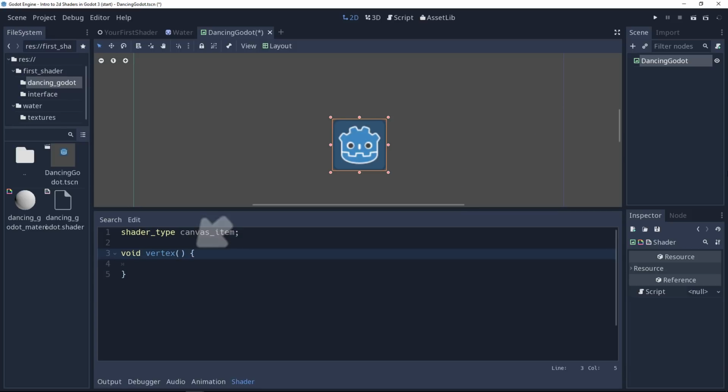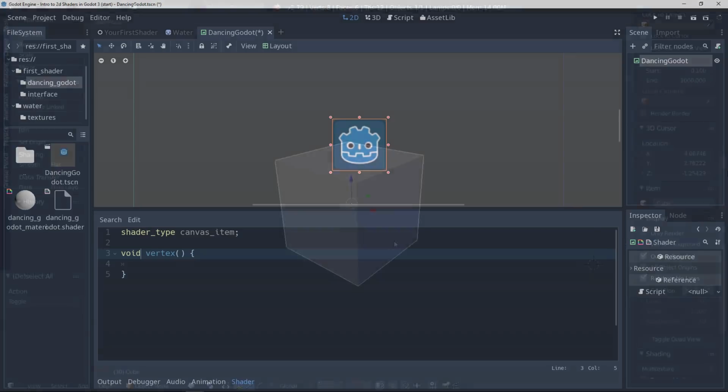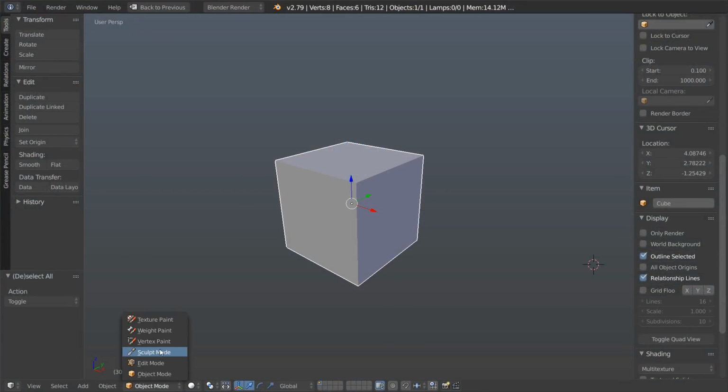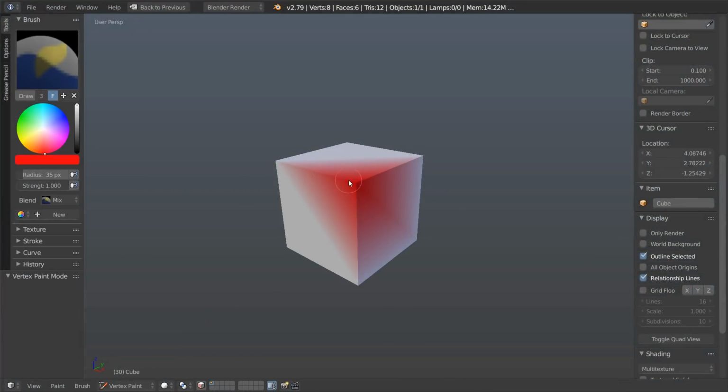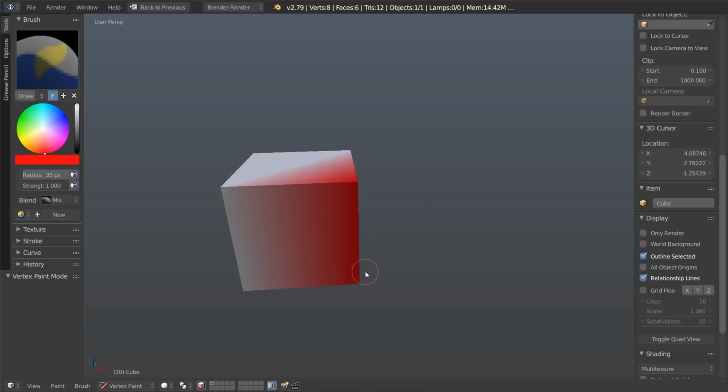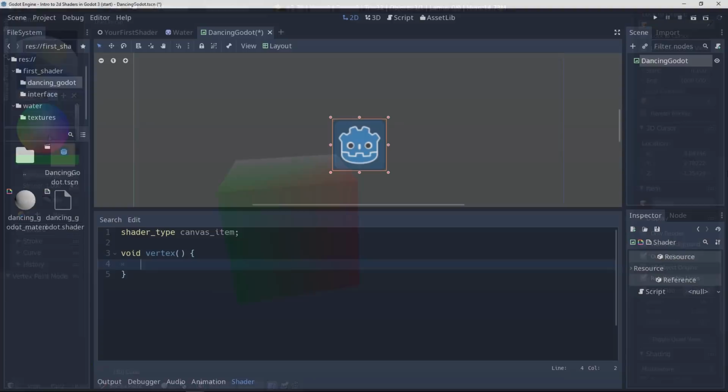So the code in your vertex function will run once per vertex on your object, and then the fragment shader will run once per pixel. There are many more pixels than vertices in a typical game. You can do some optimizations, you can improve the performance sometimes by using the vertex shader. For example, vertices have colors that you can then reuse inside of the fragment shader, but this is a more advanced topic. For now, we're just going to manipulate the vertices of our dancing Godot to make it dance a little bit.